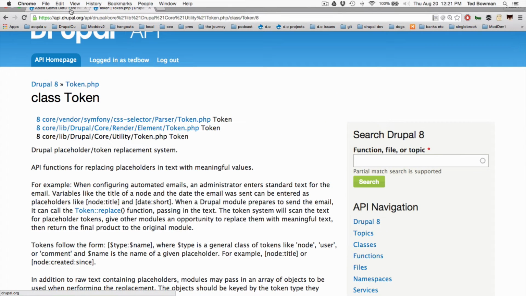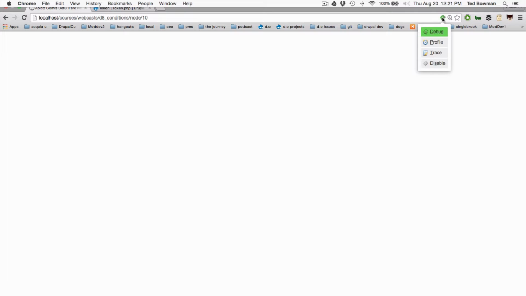Let's look at the page here. Right now, it shouldn't show up. Oh, so we have a white screen of death. Let's see what's happening here. To fix this, I'm going to turn on debugging. I already have the Chrome extension that PHPStorm provides. I'm going to set it to debug.